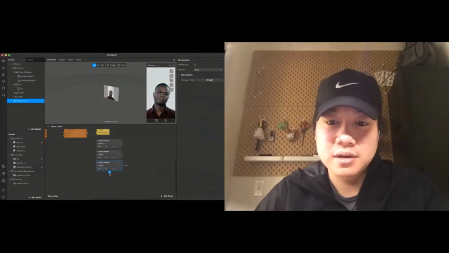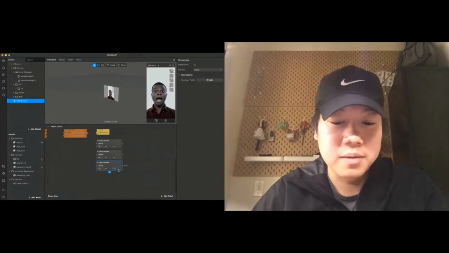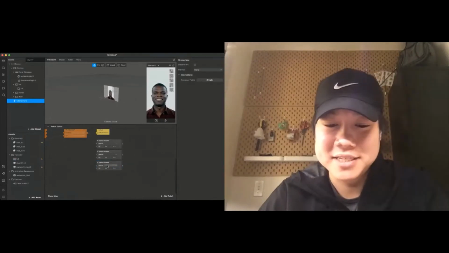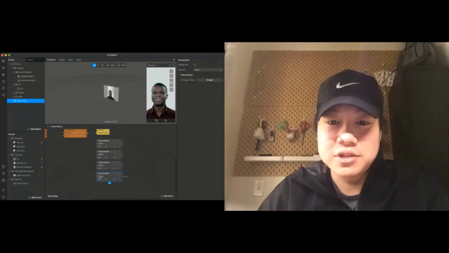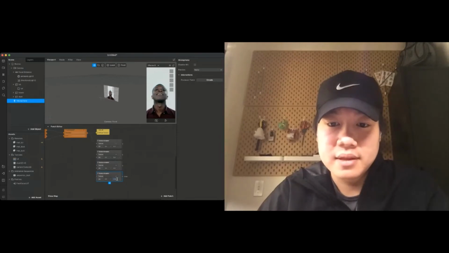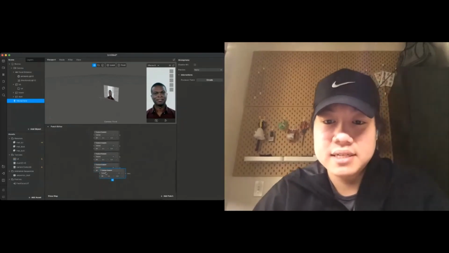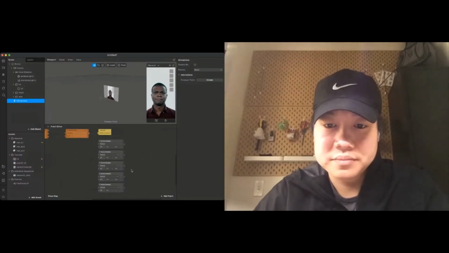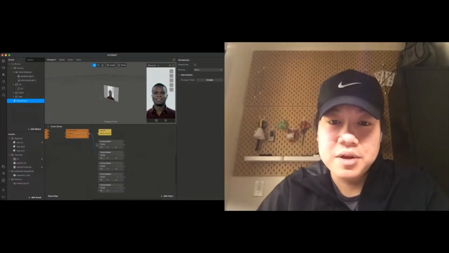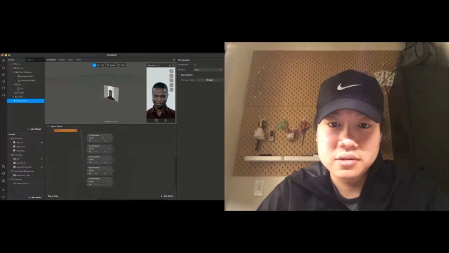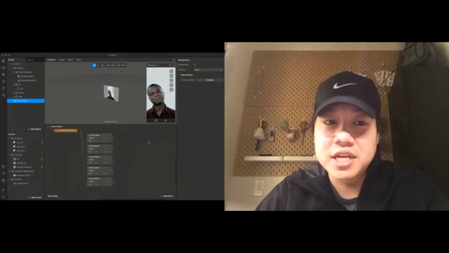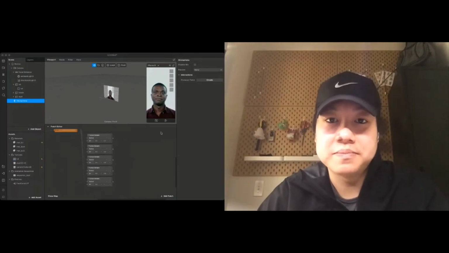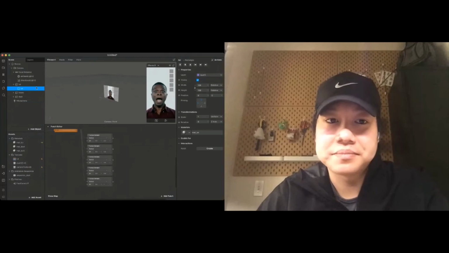By the way, I'm Command C, Command V-ing these patches right now. I'm changing this to 0.6, 0.8, and 1. I'm going to hook up the texture from above into all of these patches. And now they're ready to be hooked up to the boxes.